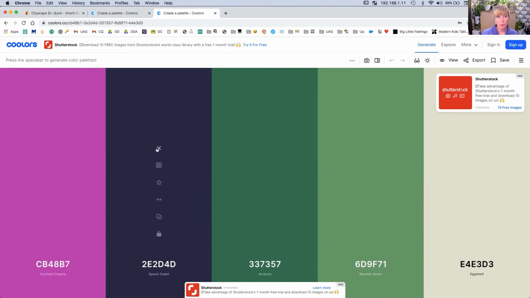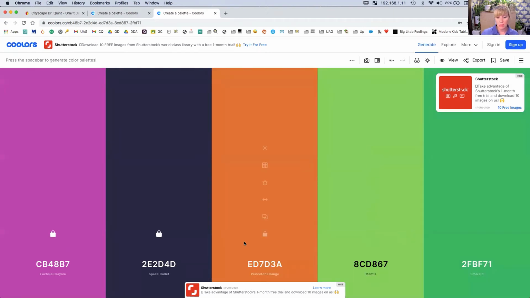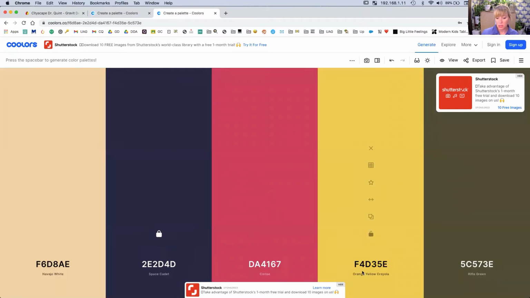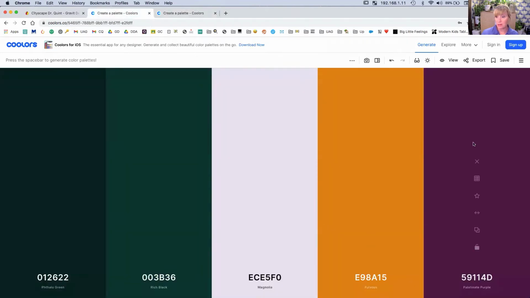What's really great about this website is you can lock a color in. So let's say I like these two colors, but I don't really like the other ones. I can press the space bar and it's going to get me some colors that work with the two that I've locked in. Or I can unlock one and just keep generating colors. Now, to use these colors, I would use the hex value here, or you can copy here. I actually have a palette that I randomly generated that I was really excited to use.